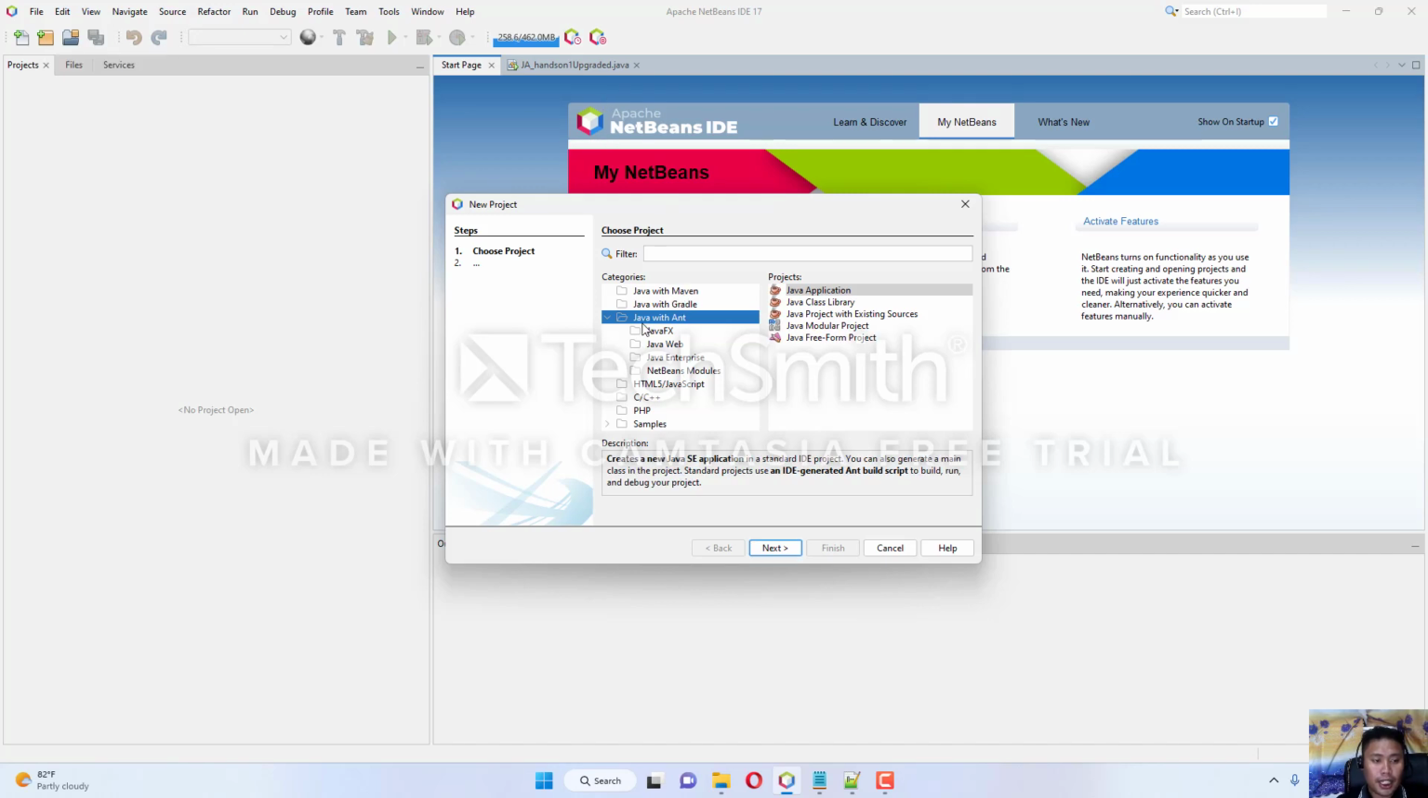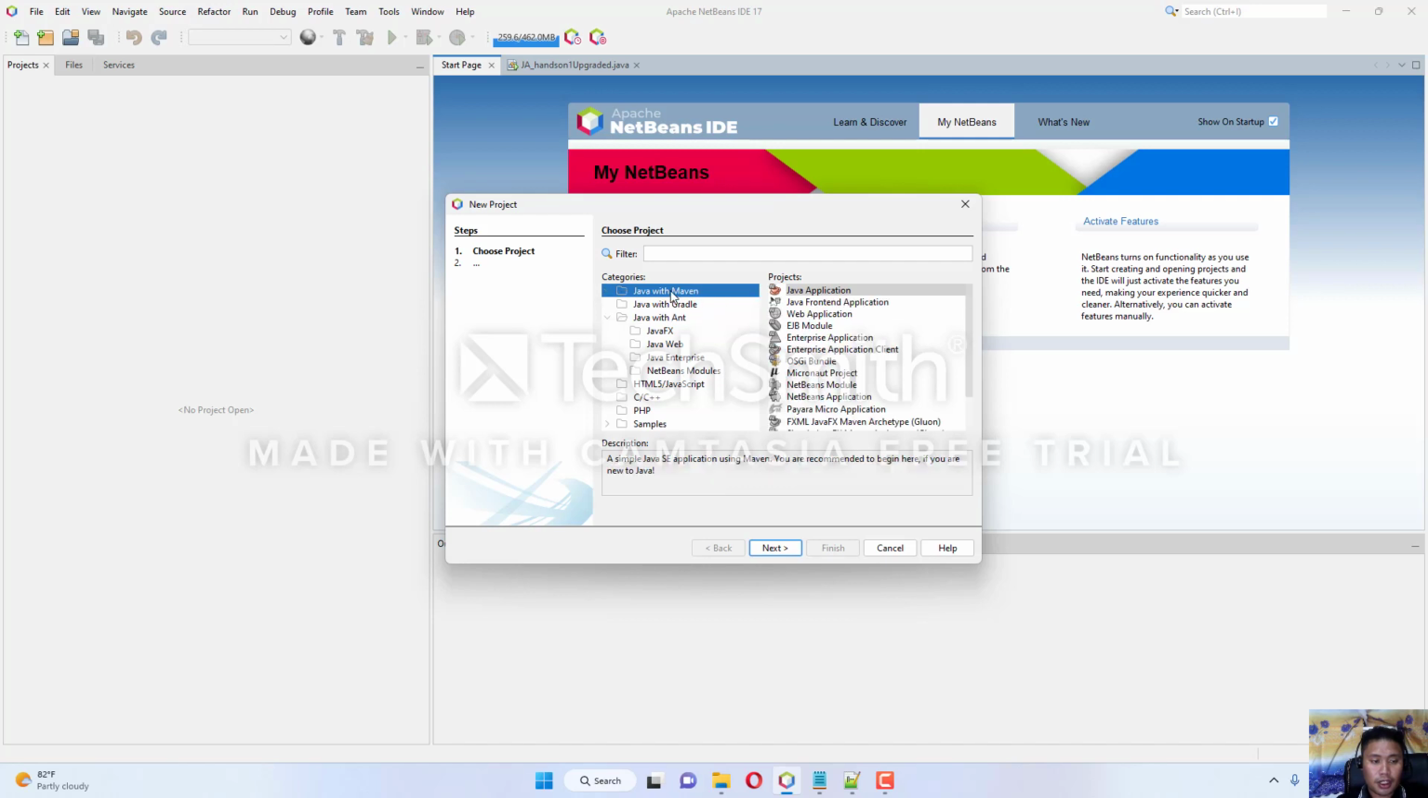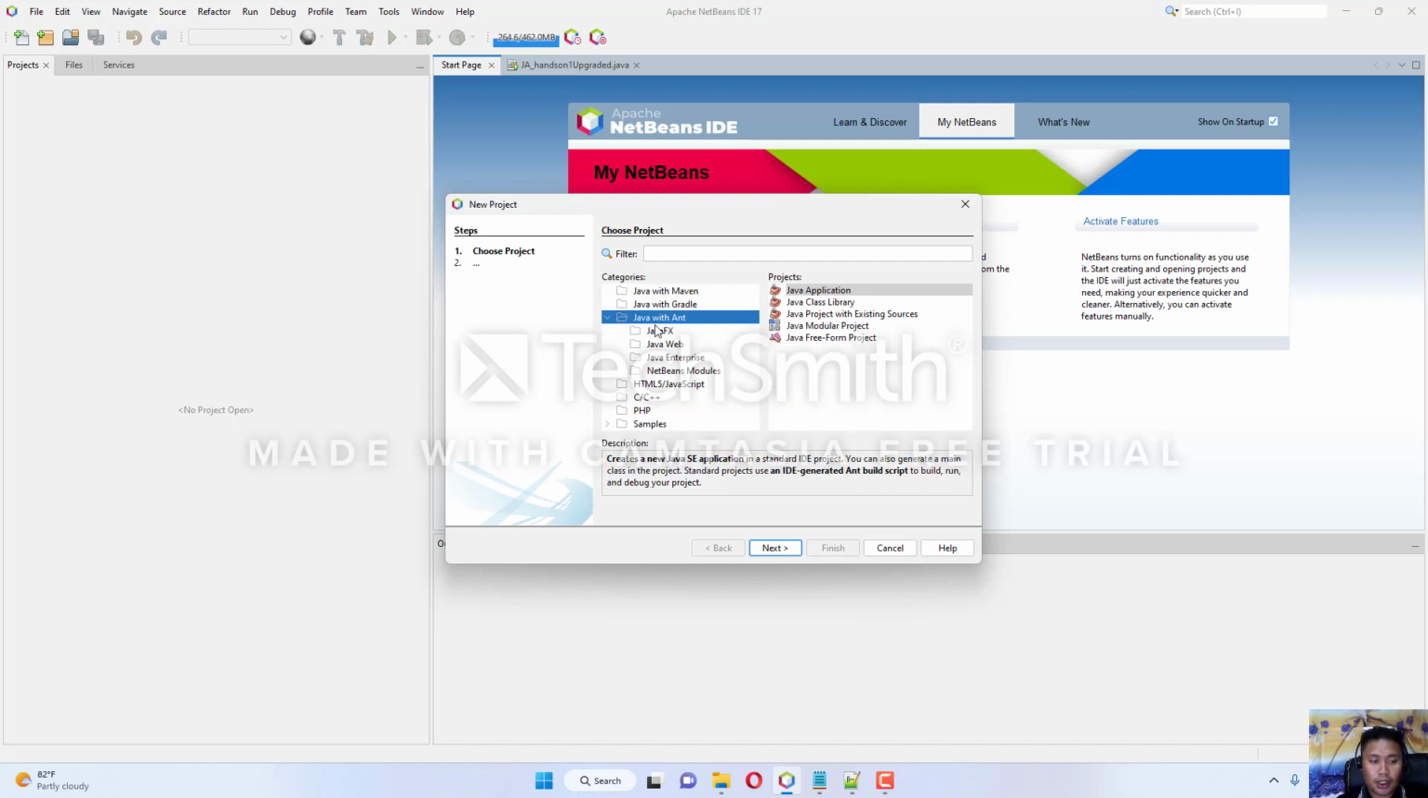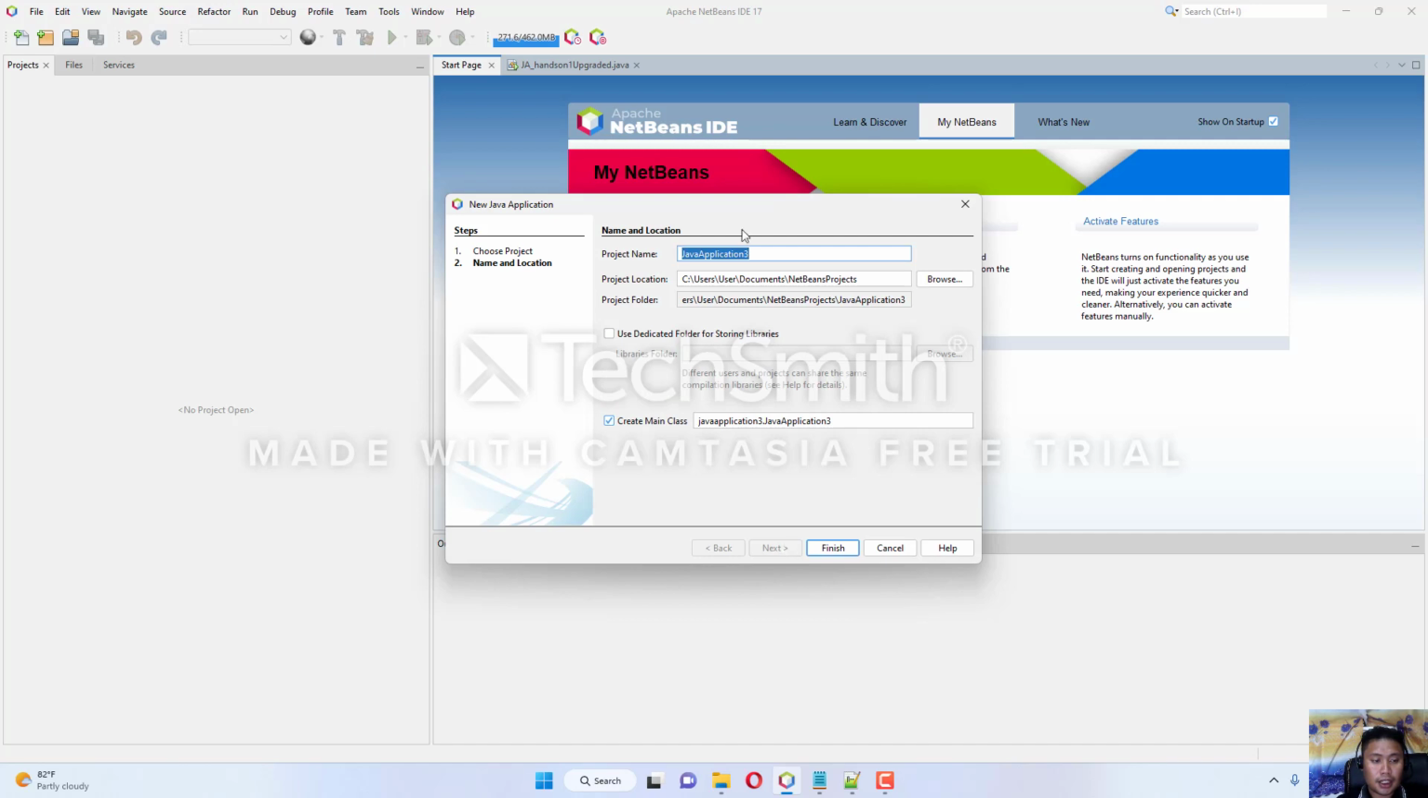Then select Java with Ant. If that is not the default selected automatically, you can select it again, Java with Ant, and choose Java Application. Click next.